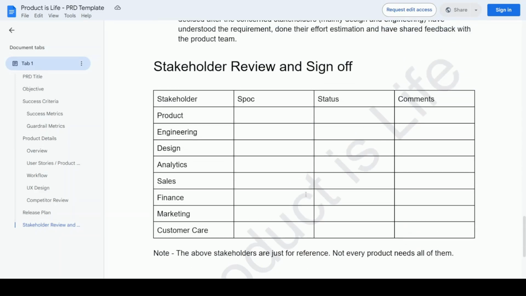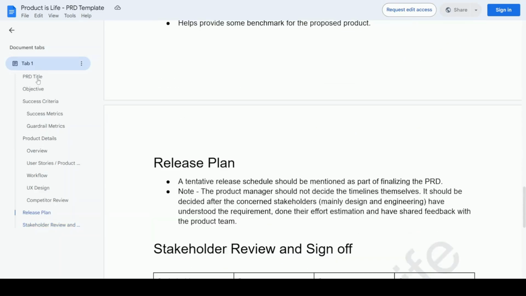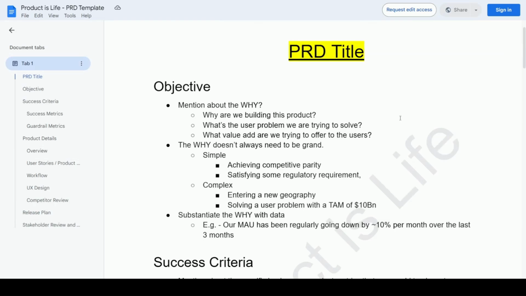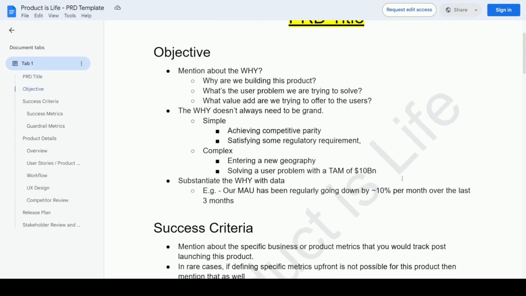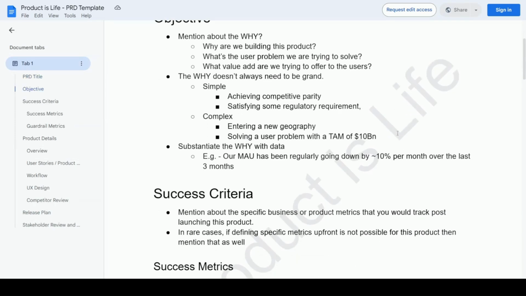A quick disclaimer in the end, this is a template which has worked well for me in the past, but this is not something which is carved in stone. So feel free to improvise and add or delete any section as you feel relevant depending upon your product.